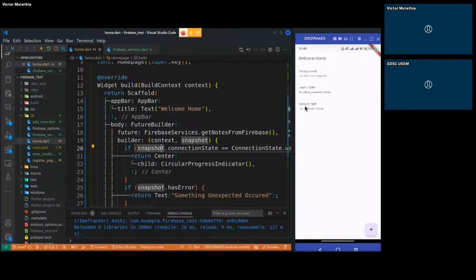So if I refresh, you'll see some loading, and then our third note will now appear here, because when I hot reloaded this, the build method was run again. Okay, and now you can see our third note.